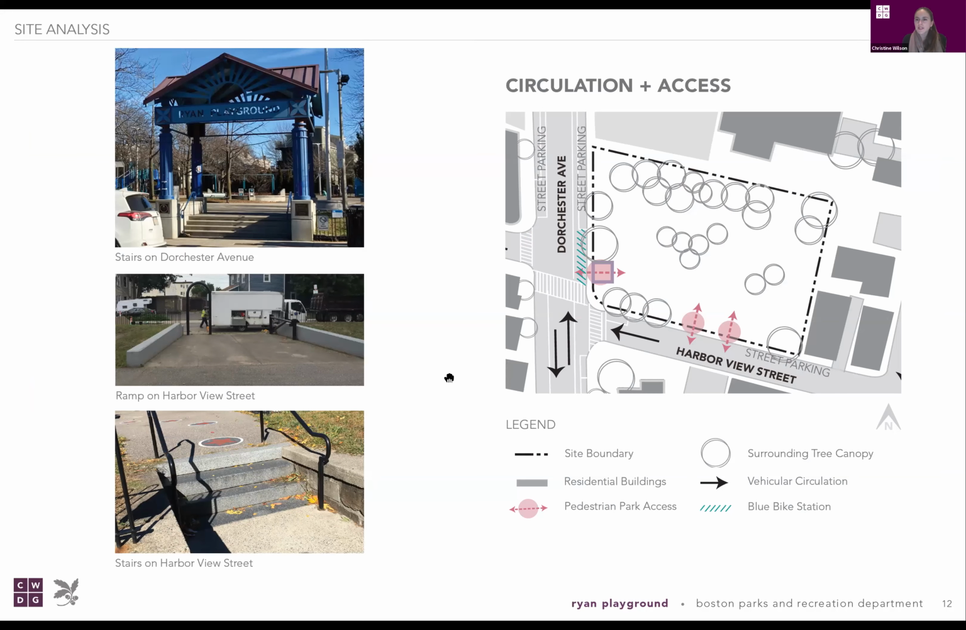Looking at circulation and access, so how do we get to this site? How do we get into this site? Maybe you drive there and there's street parking. Harborview Street is one way heading west. There's a Blue Bike station on Dorchester Avenue, right outside that main entrance. You see the main big gateway that's on Dorchester. So that's this purple box here, this structure.